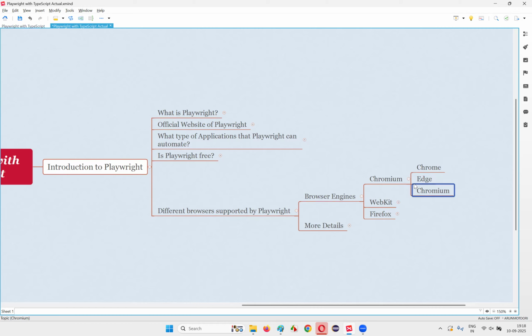are the three browsers which actually use this Chromium browser engine, and hence these three browsers are supported by the Playwright test automation tool. Whatever automation scripts you write with the help of this Playwright test automation tool can run on any of these browsers because they use the Chromium browser engine.